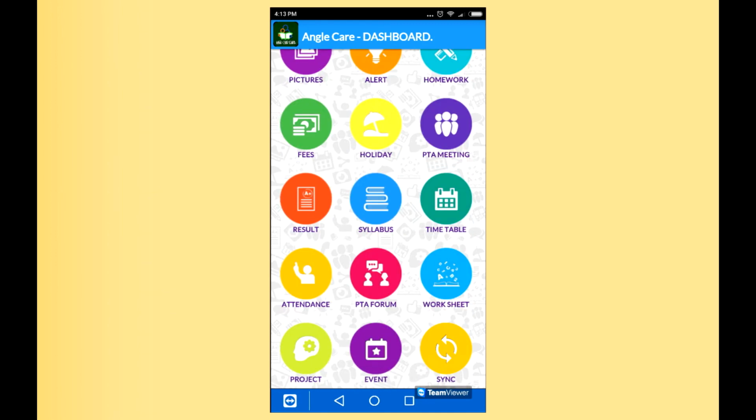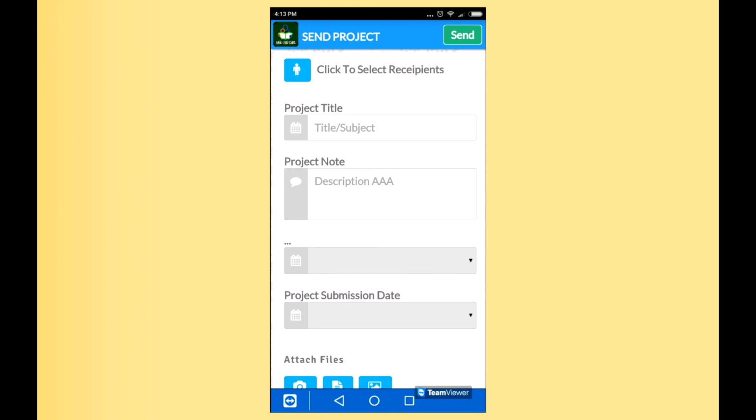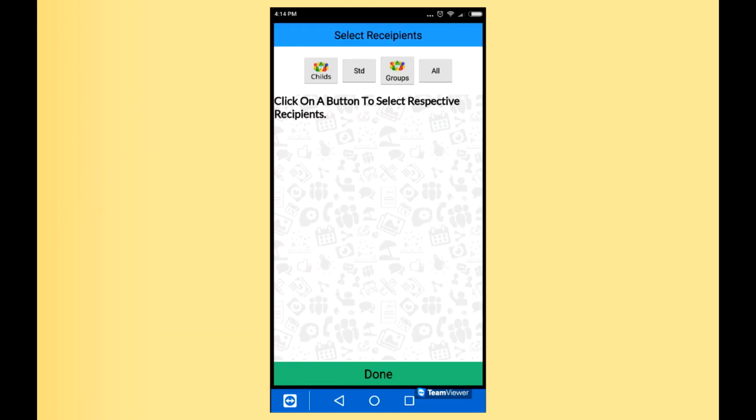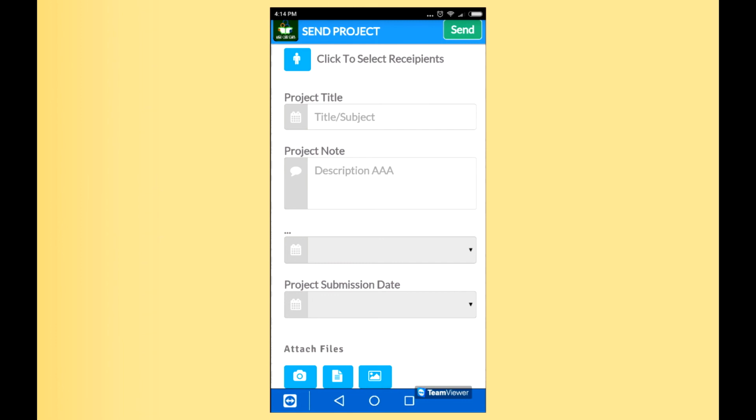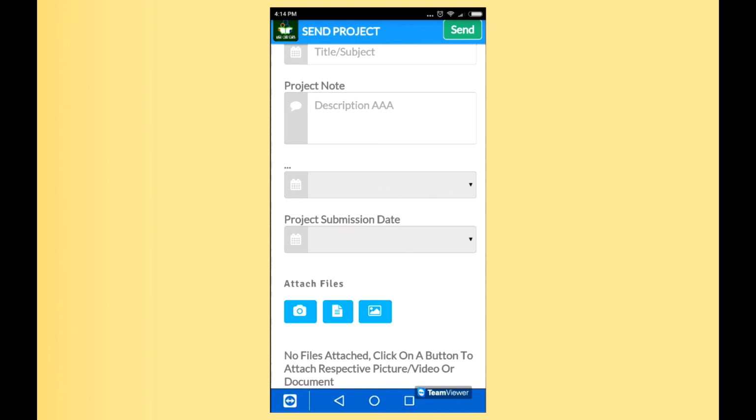Now in the same way I have to select the project. So here you have to select the recipient. In the same way, you can select a particular single child or a particular standard, and if you have some project work for everyone in the school, you can select all. So it goes to everyone. Now we have to define the project title. In the same way, if you have some important notification, you write it down in the project note. You have to give the date which we are giving and the submission date. And if you have some important notices, you can attach your notices.